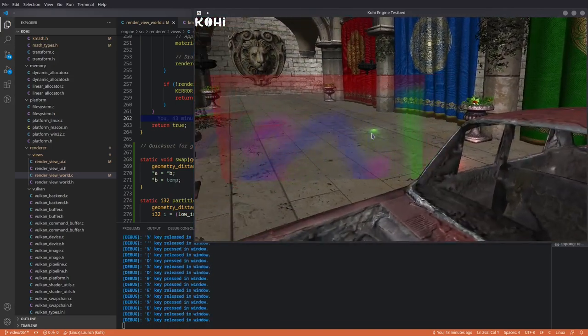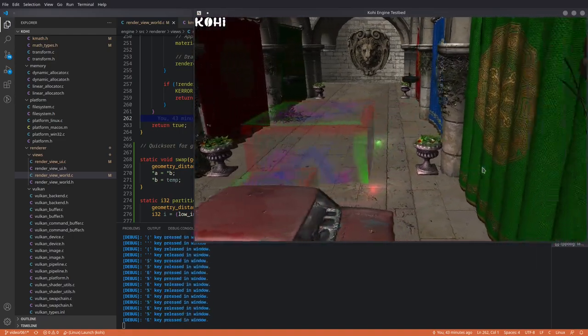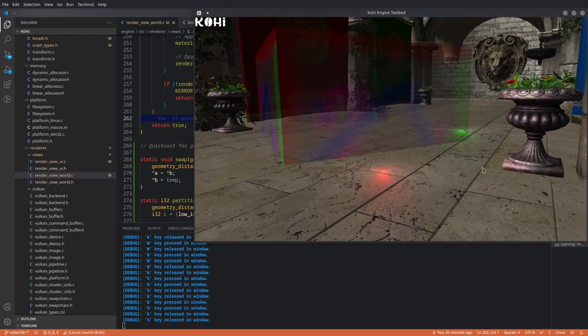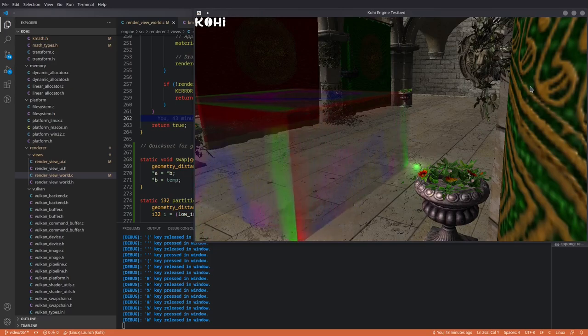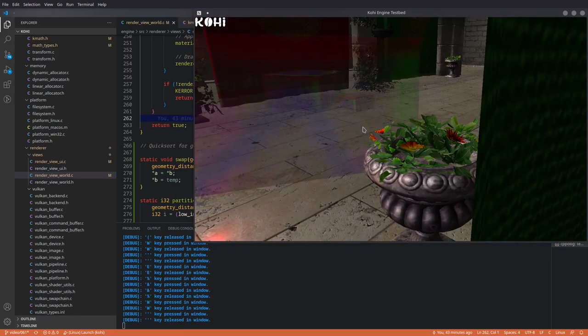Okay, and so we now see that our transparent objects are rendering as we expect. So we can see all the boxes through one another, no matter what order they're in, given the camera's angle. We'll also see here that it can be viewed through this plant, right? So if I position the camera here, we can see that our sorting is correct here. Now, there are issues with this.